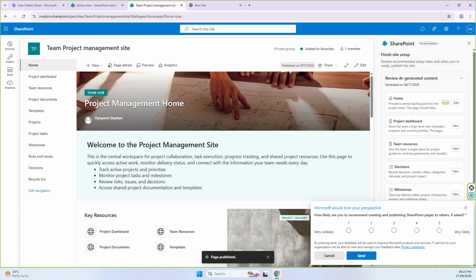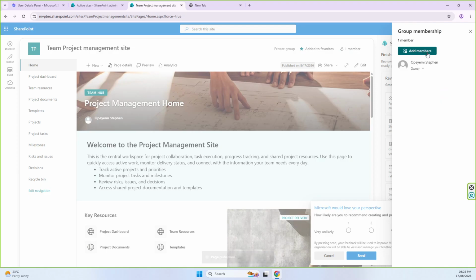Here you can add more members to it. You can see here you have the membership stuff. You can add members to it. You can see I'm still the owner. So can you see that now?